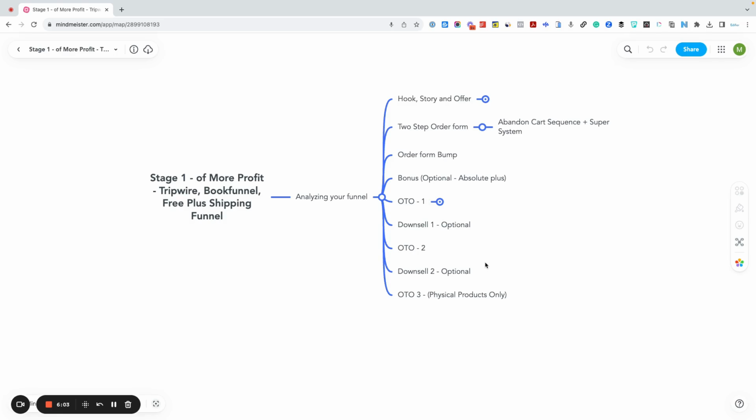If your OTO is working great already, there is no point of having a downsell. Because if you're making money, if you have 20% of your initial customers who bought your free plus shipping offer buying your OTO1, there's no point of adding a downsell unless you are not breaking even, right? It's going to be a distraction.